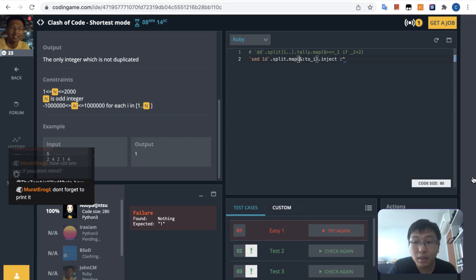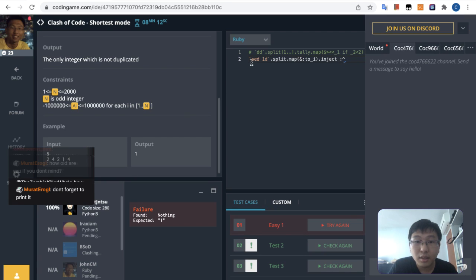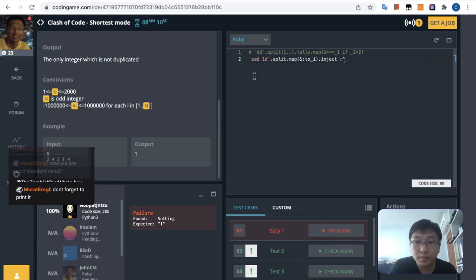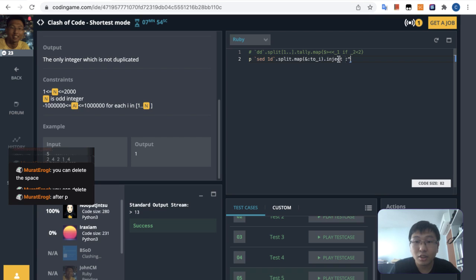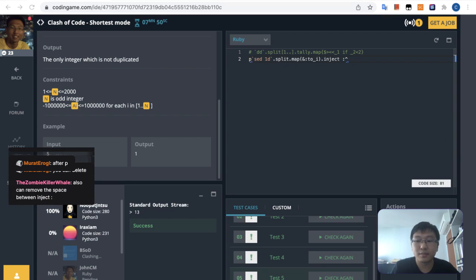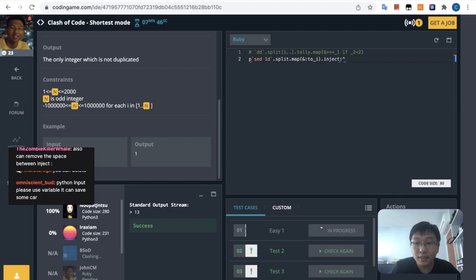Dot inject is, yeah, this is indeed shorter if we do it like that. I never knew how to use this. This one is all bash code. Yeah, you delete the first character, delete the space. Or you mean this one? Yeah, 81 characters like that.